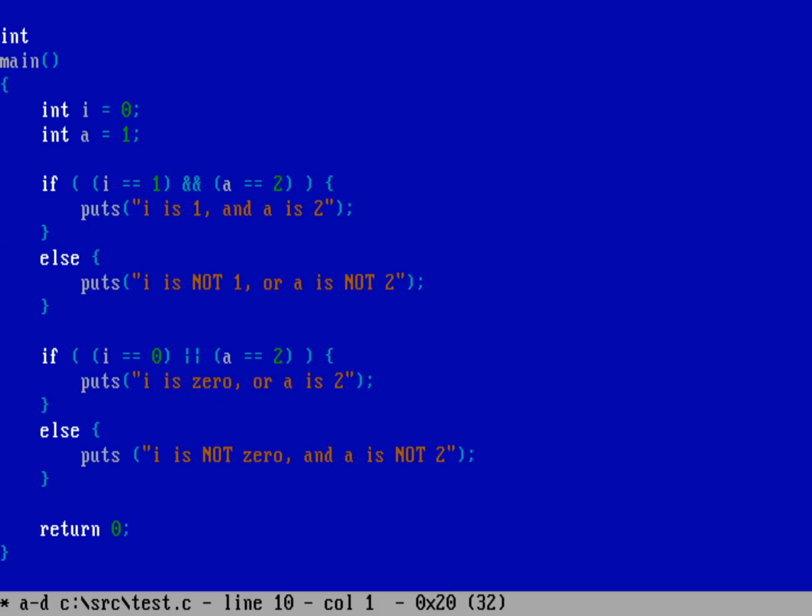Just so we know what we're seeing, I expect to see this one printed: I is not 1, or A is not 2. I expect that one to be printed. And I expect this one to be printed. So I should see the greater than as sort of a flag that that's actually what's happening.